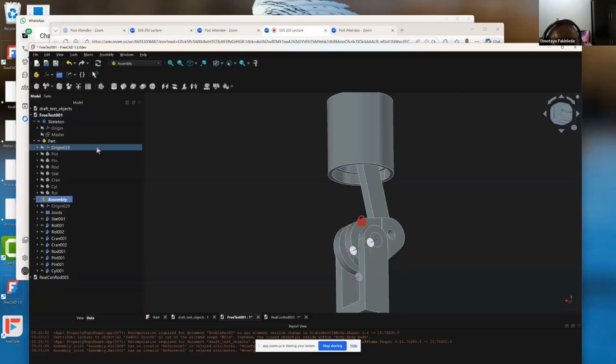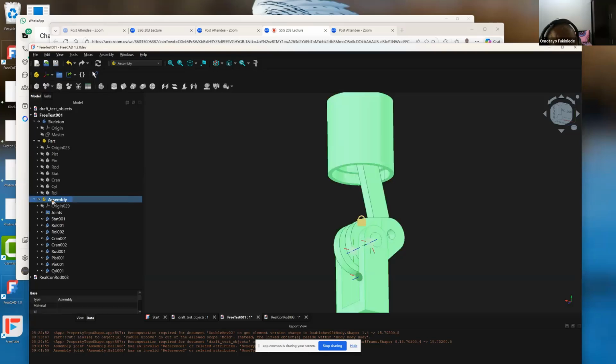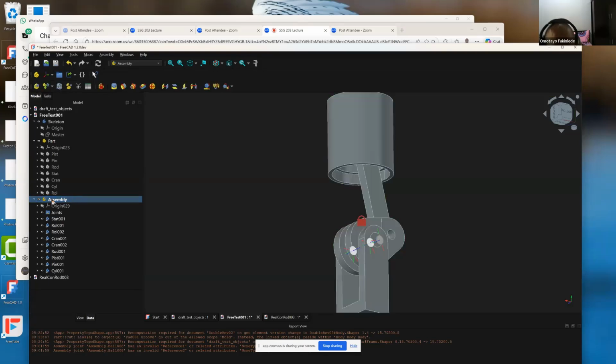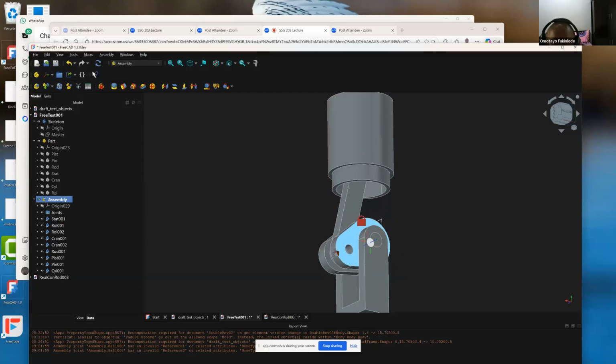Once it is moving, anytime you touch it, it moves. But in FreeCAD, what you need is to activate the assembly. To activate the assembly, you just double click on it. If you double click, the assembly is activated, and then from that point on, you can get the kinematic motions without any problem.